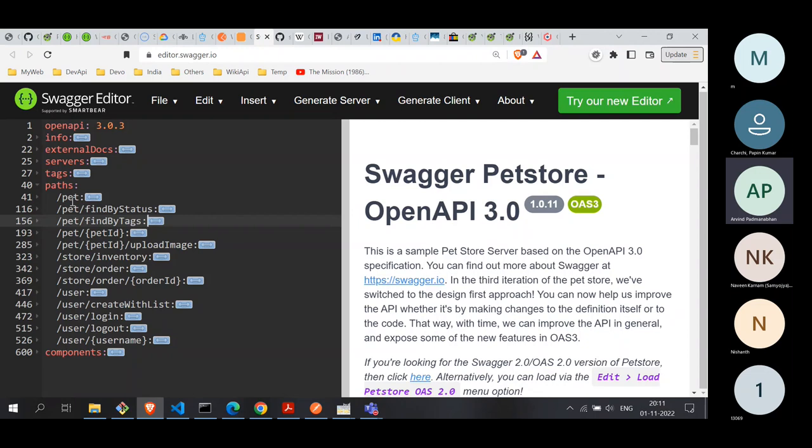What do we have for pet? So you have a top level endpoint here. Then you can find a pet by status, find a pet by tags, find a pet by pet ID, and then upload an image. So you have a pet ID, you can upload an image of the pet. So at a high level, the user stories we started with translate to API endpoints, which are organized in this manner. Now let us expand one of these.